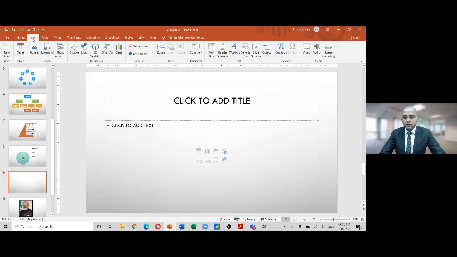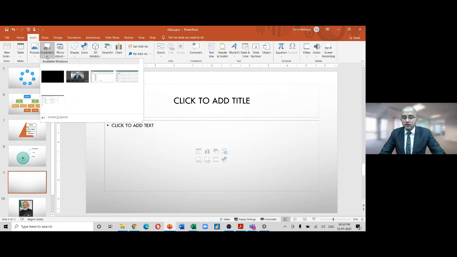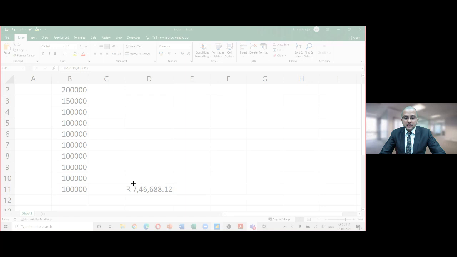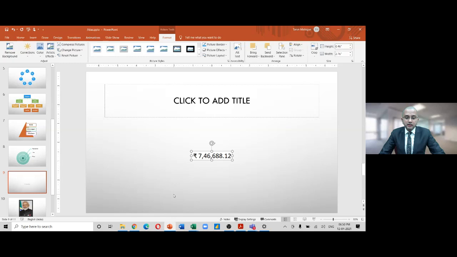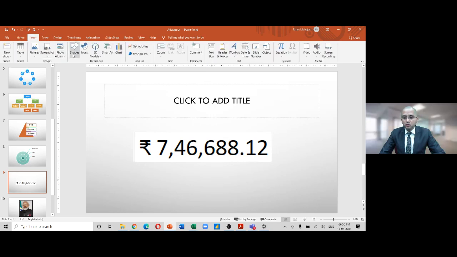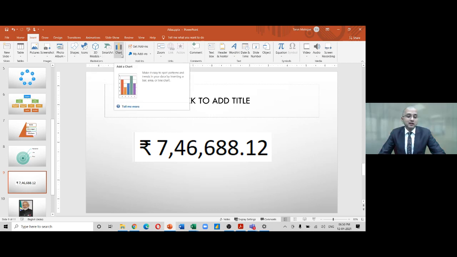So suppose I go to Insert tab, then in Screenshot, screen clipping is there. Once I have this screen clipping, suppose I want to have this screen clipping from Excel, I can choose this area and release the button and see, this is inserted as a picture from Excel. So insert, photo album, shape, icon, 3D model, SmartArt, and chart. Every single thing now we have explored. Okay.